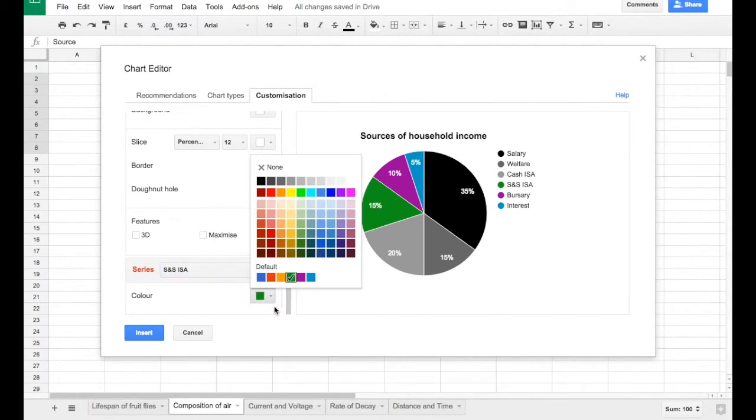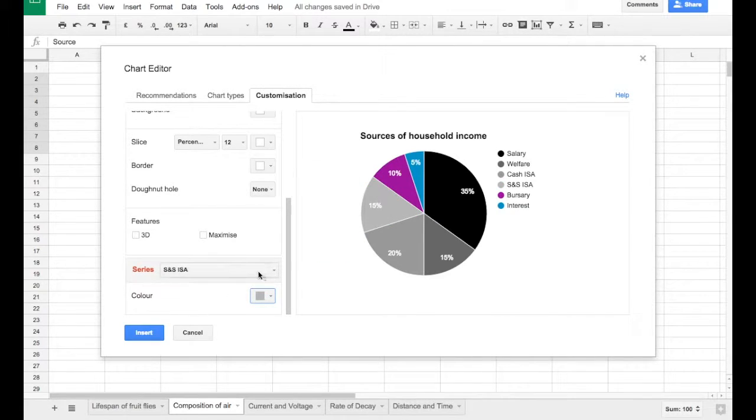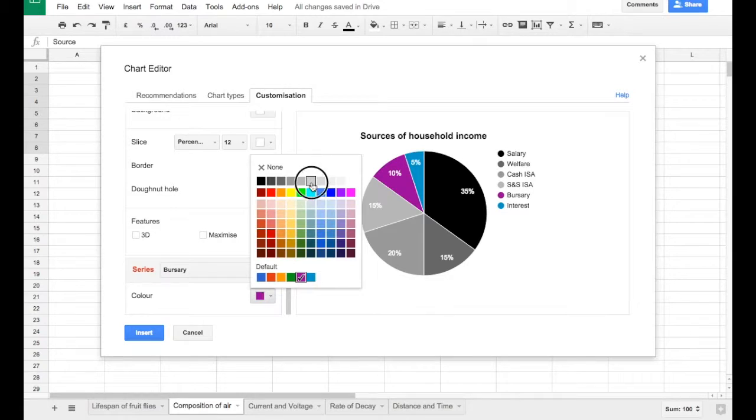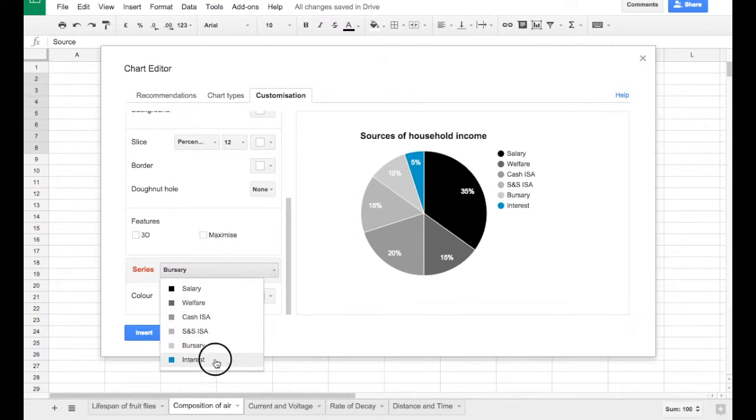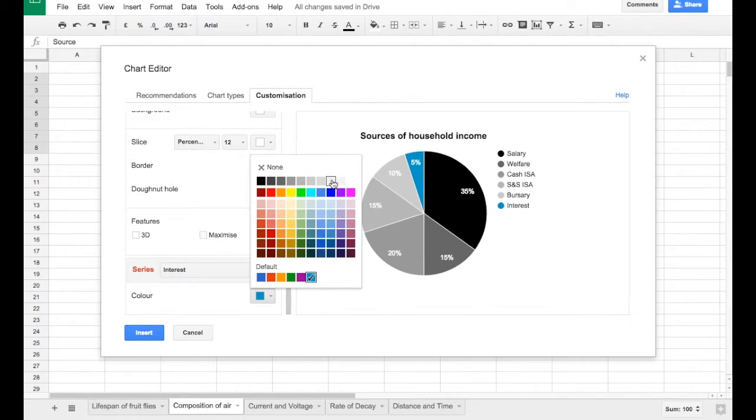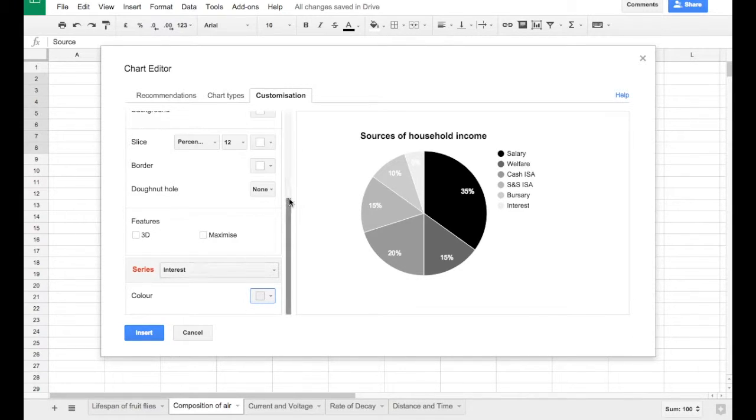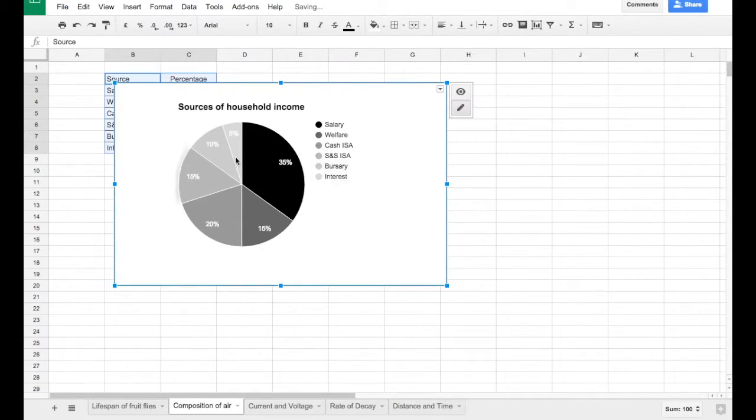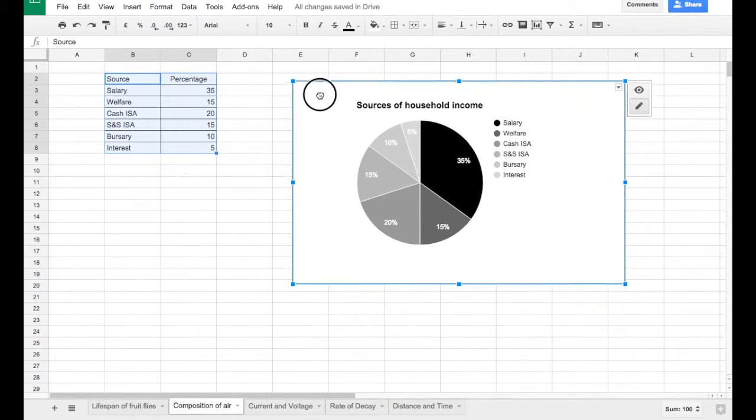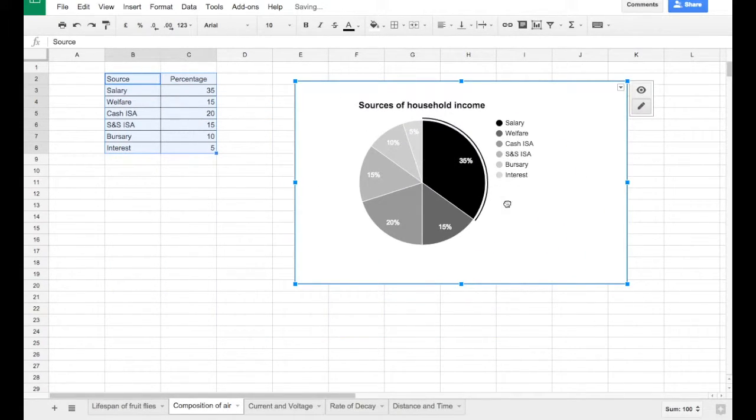Just working my way down, changing the colours. And the last one. Maybe I'll make that a bit darker actually. There we go. Okay, there's my graph. So that's good.